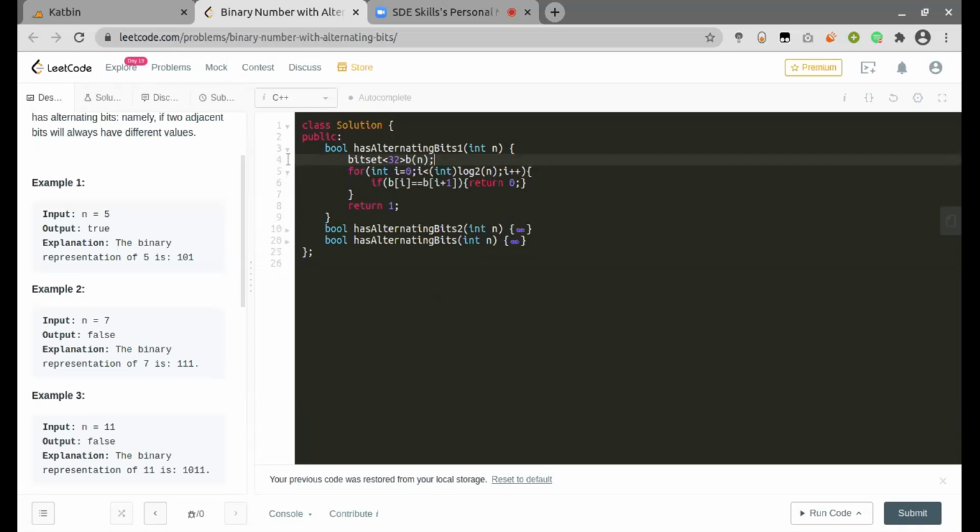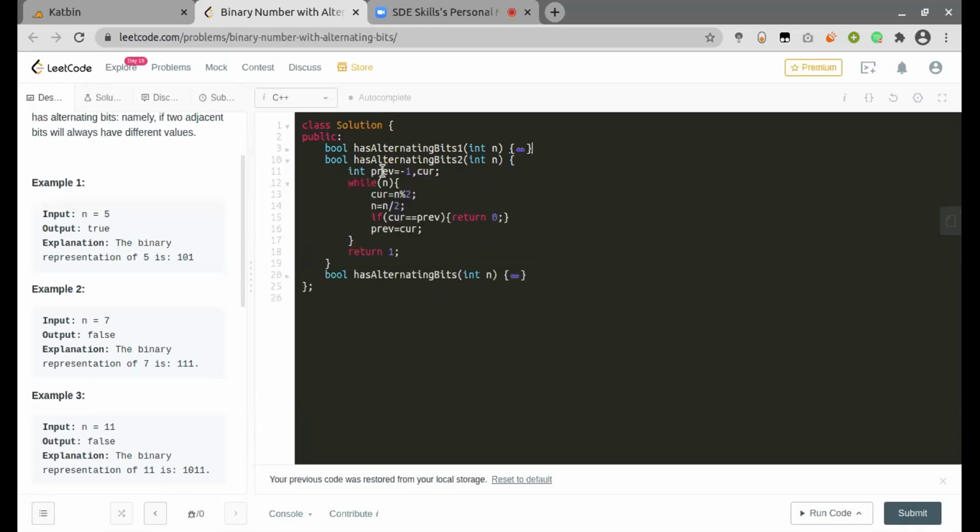Now, since it is using extra space, we can just keep track of the previous bit here. So I've declared a previous variable with -1 for the base case. And then the current bit will be the modulus of the current number. I divide the current number and compare if the current bit and the previous bit are the same or not. If they are the same, just return false. If they are not the same, then I assign the previous bit to the current bit. And if all the iterations are performed and no adjacent bits are the same, I just return true here.